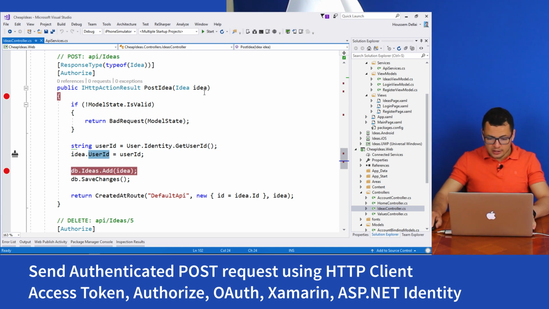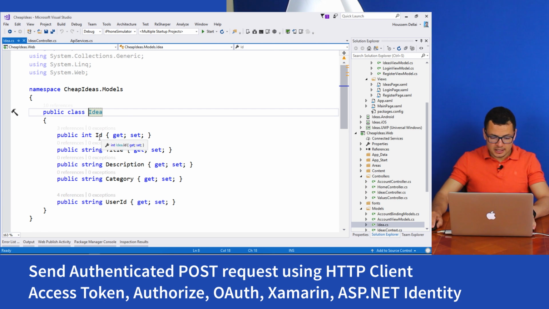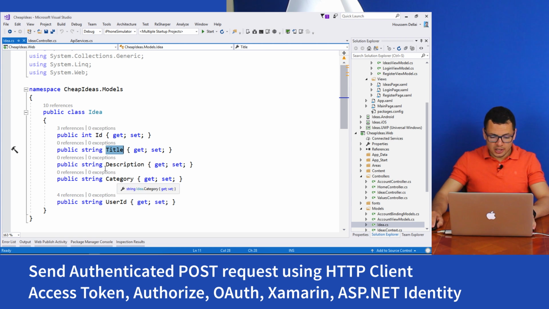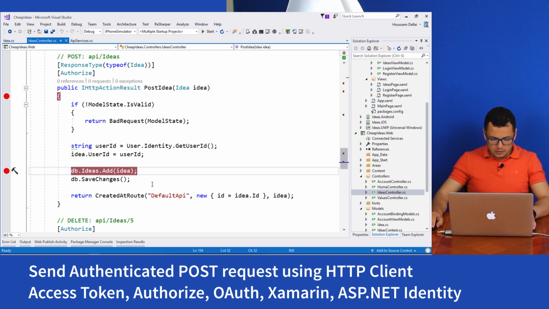Here, to take a look at the idea object, it's an object that has a title, description, category and ID for the idea, and a user ID to get a reference to the user who created that idea. Cool. So it will add that idea to the database through the object db, which is the ideas context, then save the changes, and then return the result.